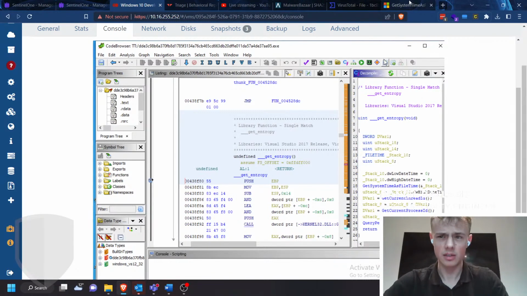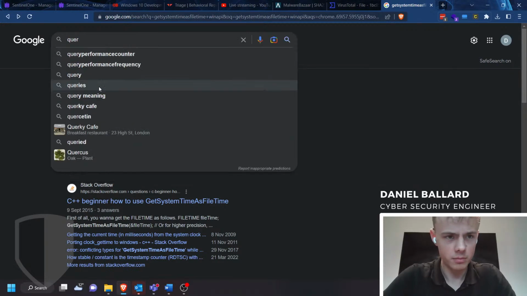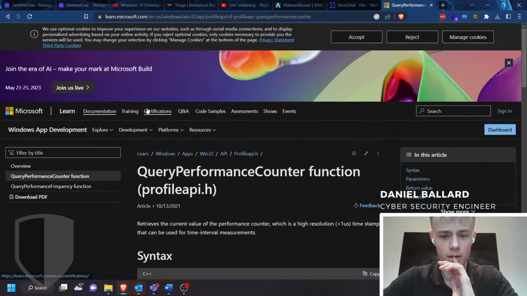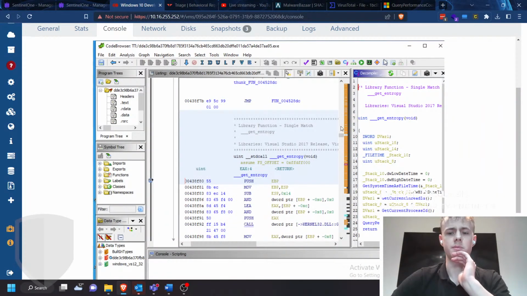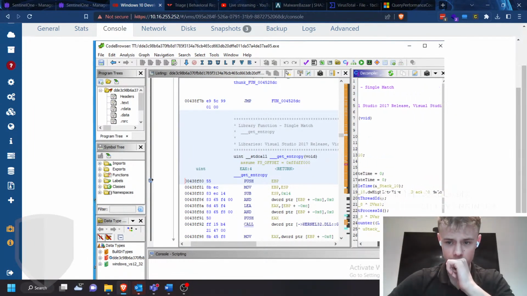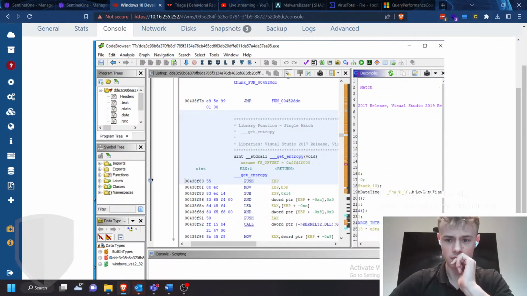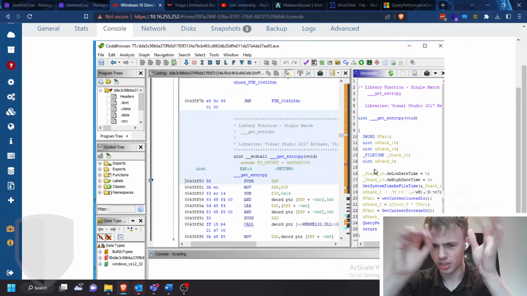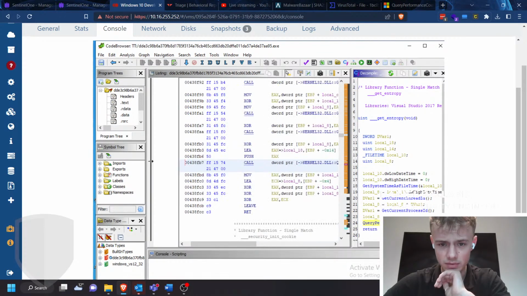Is this it? Query performance counter. Time interval measurement. So it's probably querying, this is probably the function that it's using to query a large integer, and then it will return, and then obviously unstack everything. That seems to be what it's doing. This seems to be sort of like the general reconnaissance of the device. So let's just, this is definitely one API.